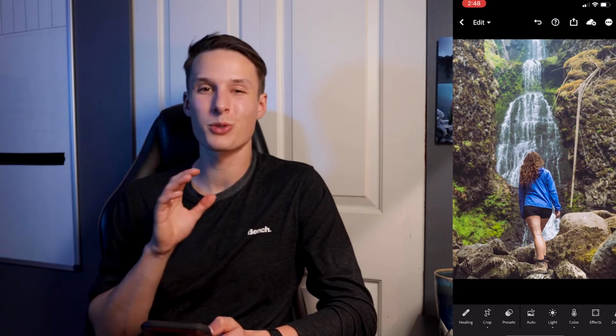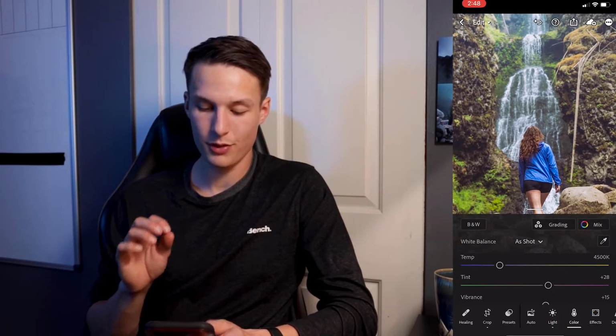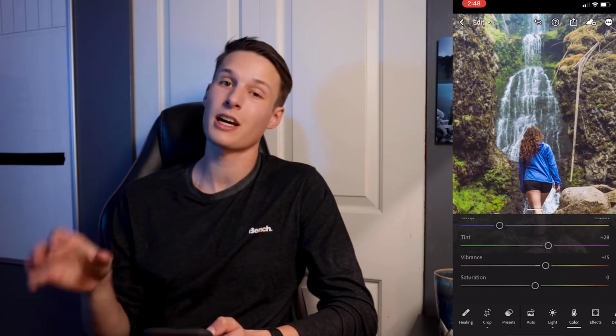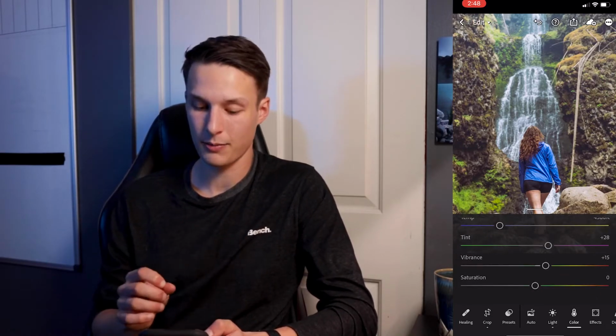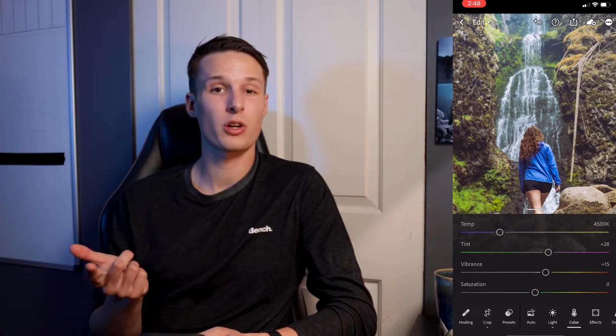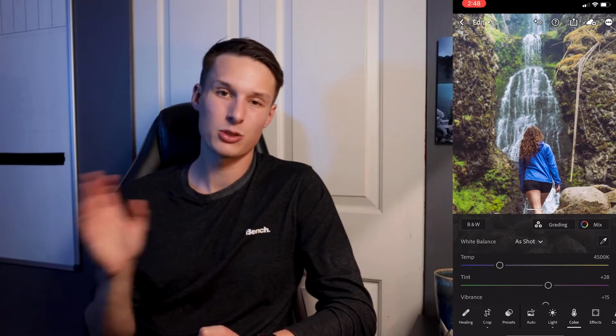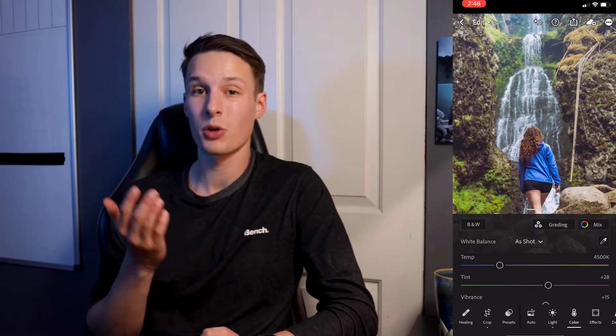So now let's move on to the color adjustment. Clicking on color, once again, we already have a few settings adjusted because we did the auto setting at the beginning. However, within the color tool, you have things such as the white balance, the saturation, the HSL, which in Lightroom Mobile is called the mix option, as well as color grading. So let's go through all of those individually here.